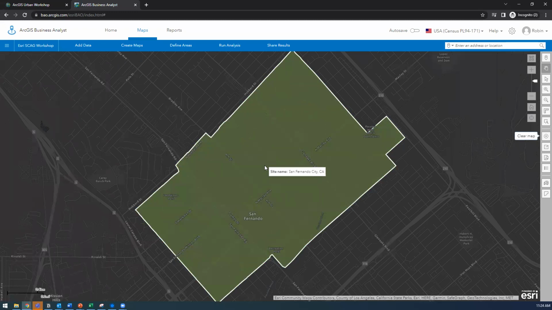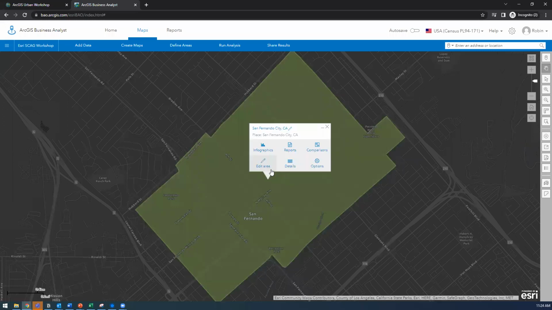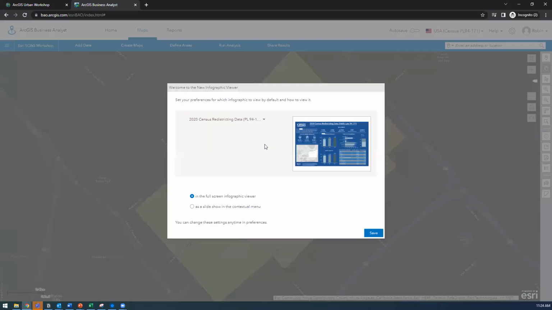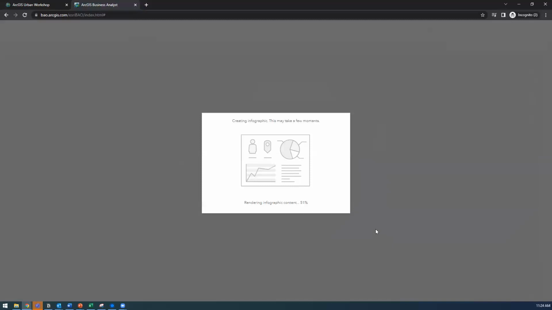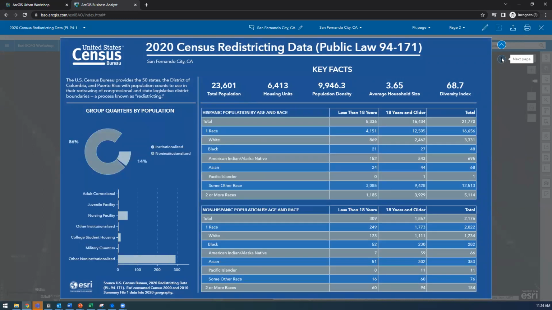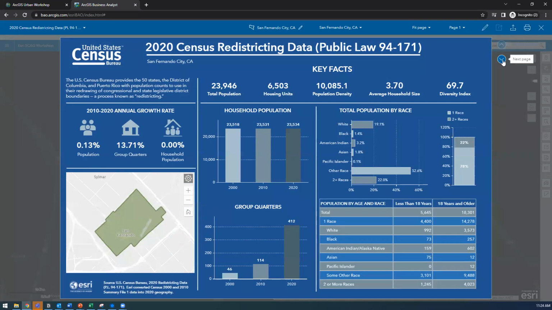And you might be wondering if there's any infographic templates available with the housing or the census data sets, and there are. So if you select your boundary again and you click infographics, there is a census redistricting data infographic. So I'm going to click save because it's asking me which one I want to default. And it's going to generate this template infographic we made for census redistricting data. And this one has 2 pages.